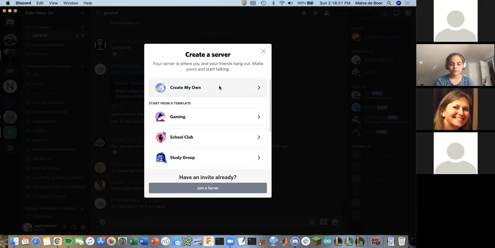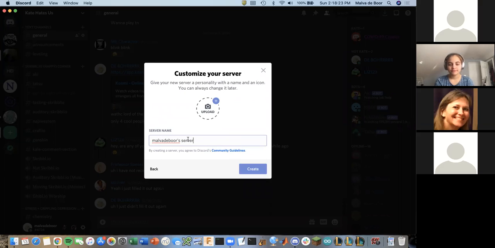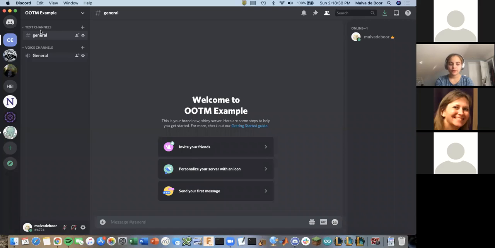So I just create my own, and let's call it OTM example. You can add a picture if you really want to. I'm not going to because it's just an example, but if that's what you want to do, do that. So you write the server name, then you create it. Now your default setup is one general text channel and one general voice channel.